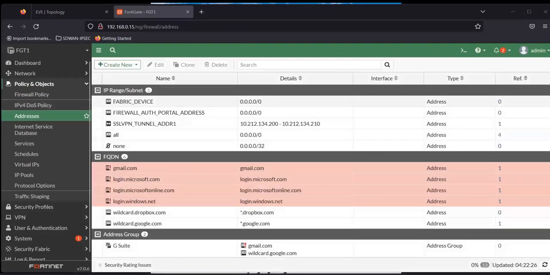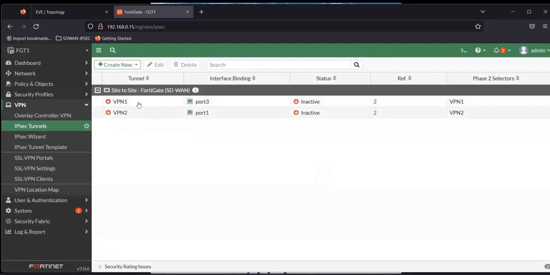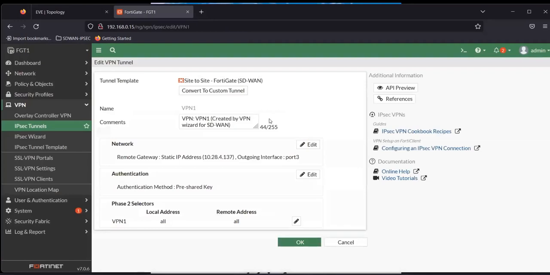Okay. Now see, what we have done is, let me show you. Before I go ahead and create something, let me show you. If you click on VPN, you go into the IPSEC tunnel. Do you see this? You already have VPN configured. Where did we do that? It was in the SD-WAN. Remember? Now let me show you one thing also. I'm just giving you the reasons of what I am doing and what is the reason behind it. Do you see this? Phase 2 selector says all.